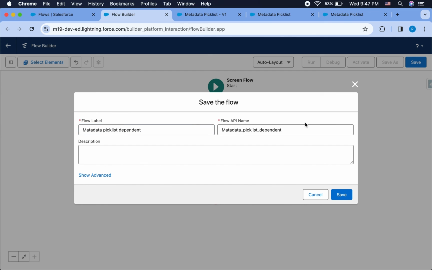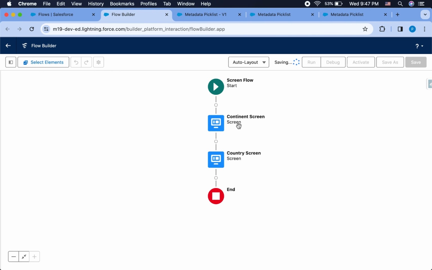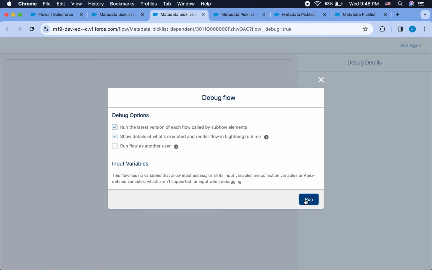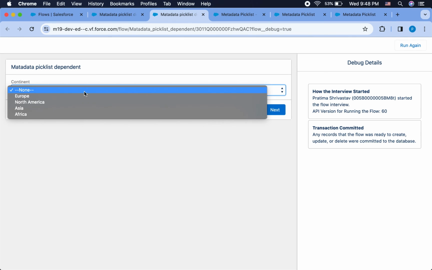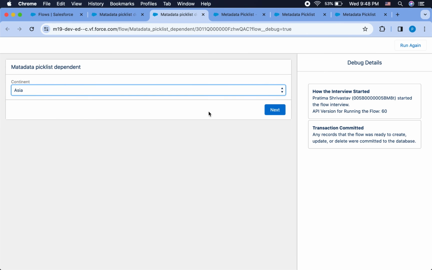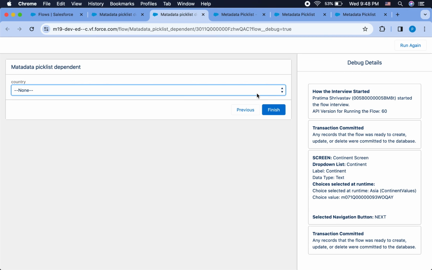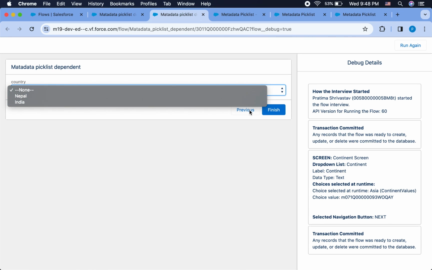Save the flow. Obviously, your screen flow is going to be much more complex. You have a lot of questions and stuff like that. Going to hit debug and let's see. So the first option, you should see a few options, Europe, North America, etc. And I'm going to choose Asia because we have more countries there and hit next. And here we should only see two options, Nepal and India.